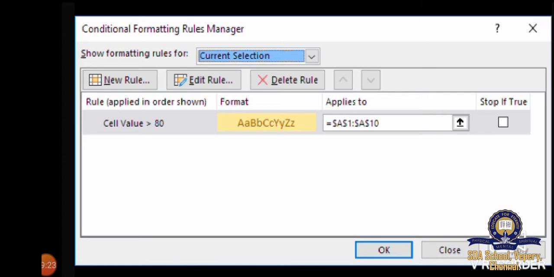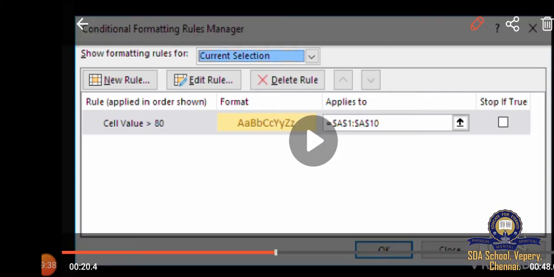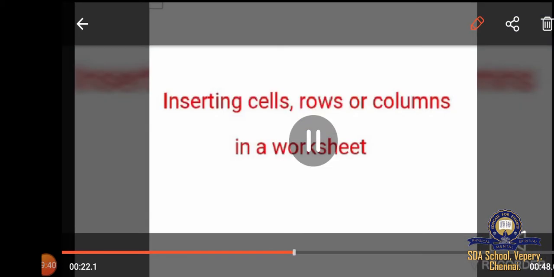And step 5, to format the rest of the cells, click on Conditional Formatting, Manage Rules. And step 6, click the OK button and the worksheet appears as follows, whatever color you have applied. I hope you all understood this.